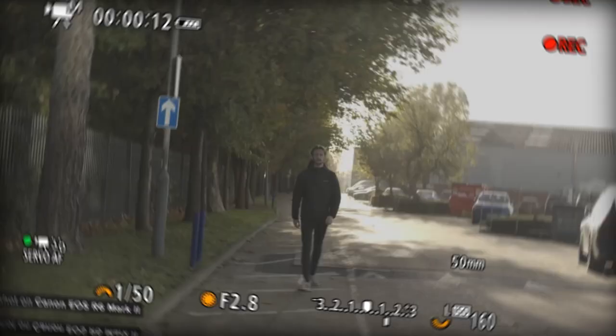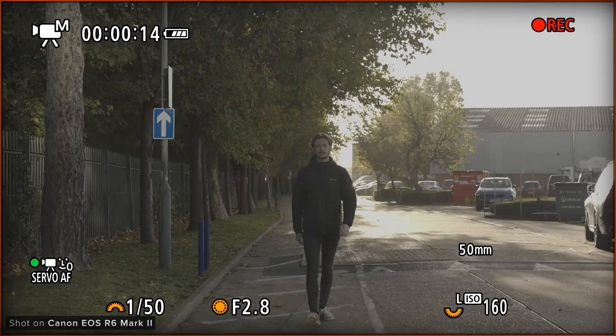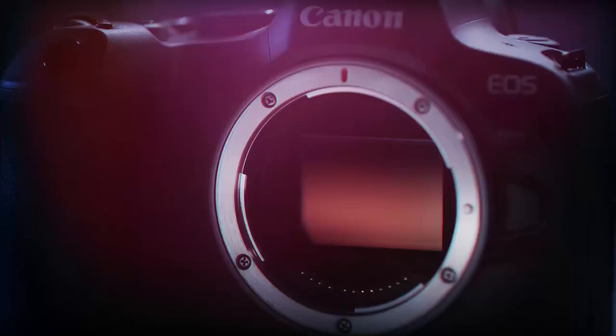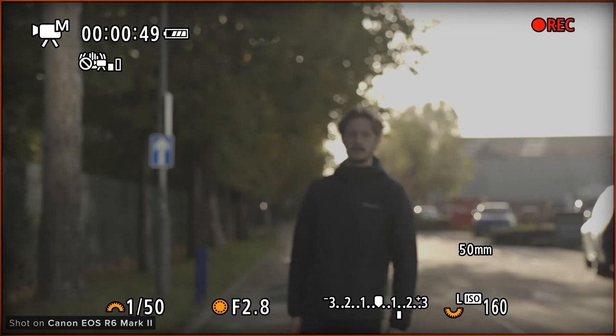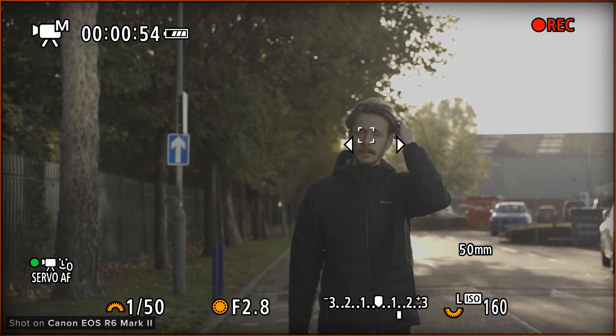In conclusion, the Canon R6 Mark II is an excellent camera for content creators who need a camera that can handle a variety of shooting conditions. While it does have some limitations, such as overheating issues when shooting in 4K, the camera's compact and ergonomic design, excellent autofocus system, and wide ISO range make it a solid choice for anyone looking to create high-quality content.